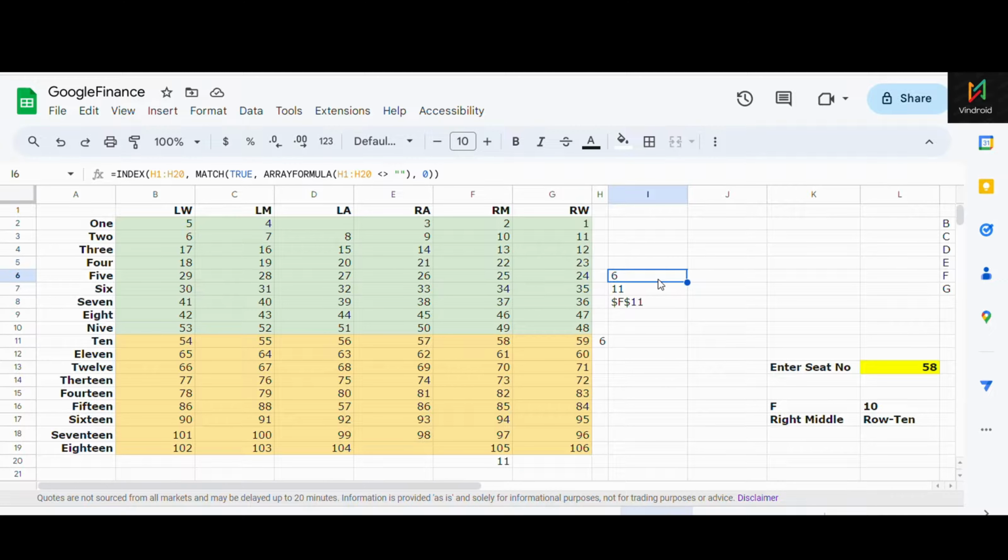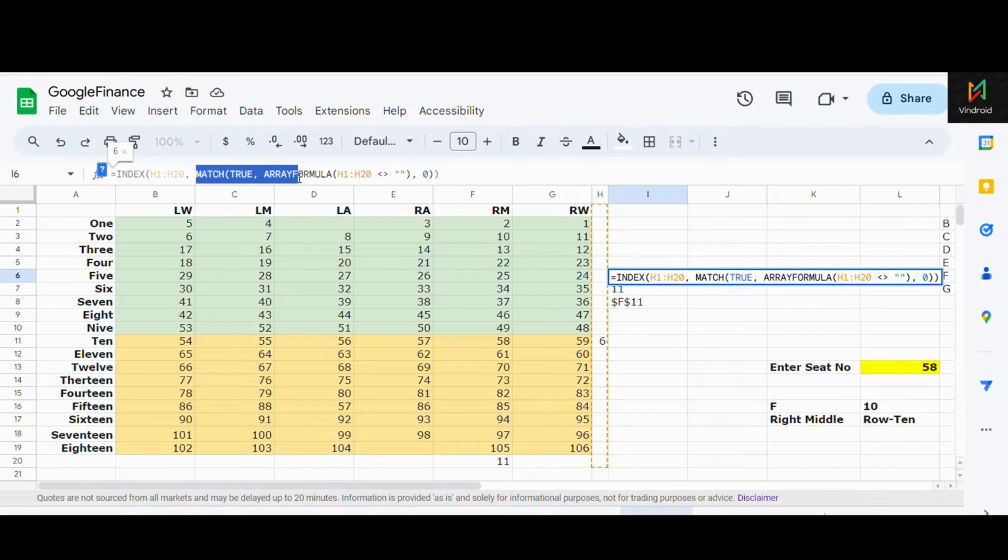So to explain how this particular formula works, it works in two modes. The first part is that it will go and check this particular formula. Okay, let's leave this INDEX as of now. Let's look at MATCH. What it matches is TRUE, and in this particular range, that is H1 to H20, that is one single range, a column from H1 to H20.